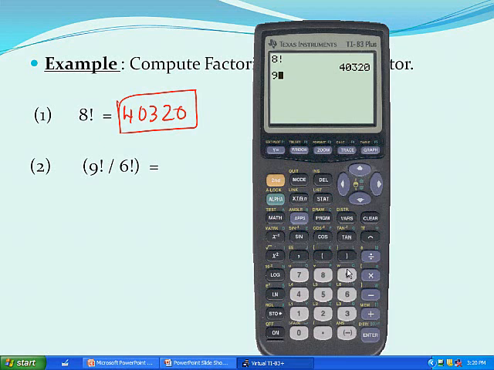To do the second problem, I can use the factorial again. So we have 9 factorial, which is to be divided by 6 factorial. So 6, math. That is how you enter 9 factorial over 6 factorial. If you press enter, you will get the answer, which is 504.